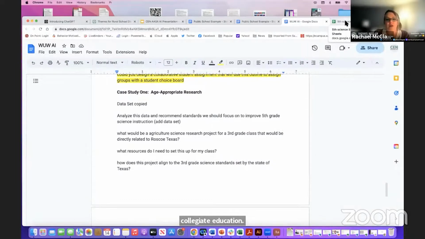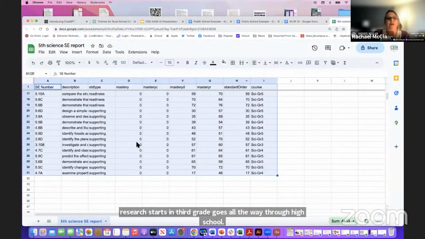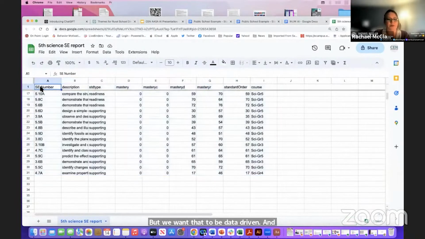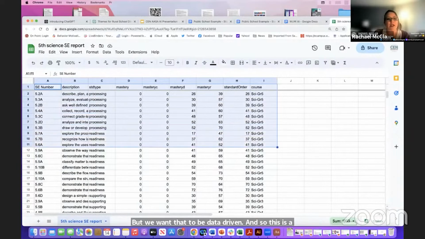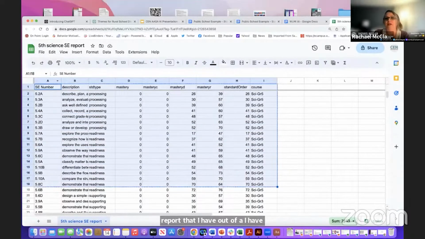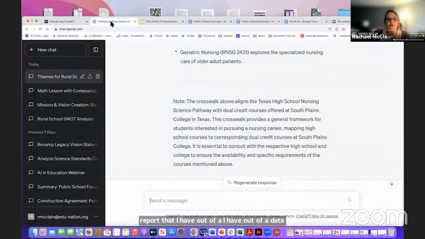And so one of the things that we do, and we want to support all of our schools to do, is age-appropriate research. It starts in 3rd grade and goes all the way through high school, but we want that to be data-driven. And so this is a report that I have out of a data set from a school, and it's their 5th grade science scores.